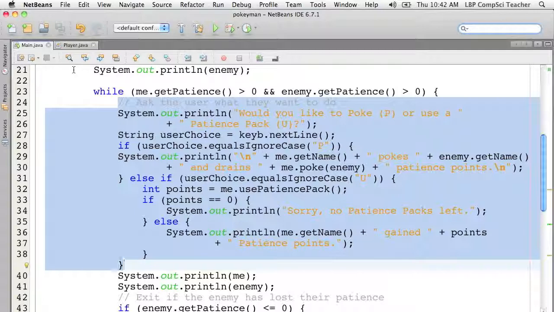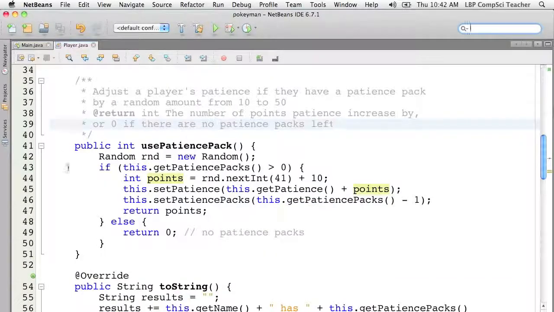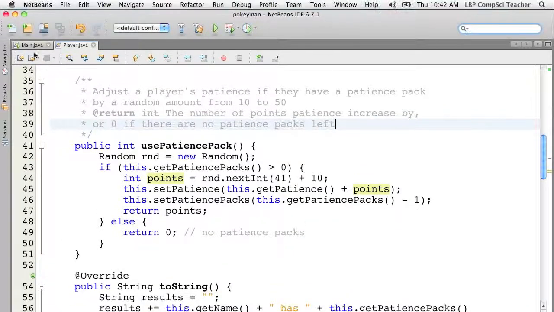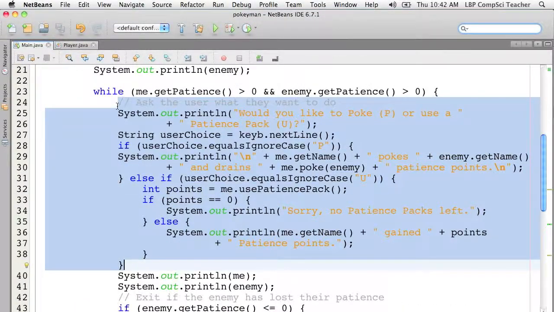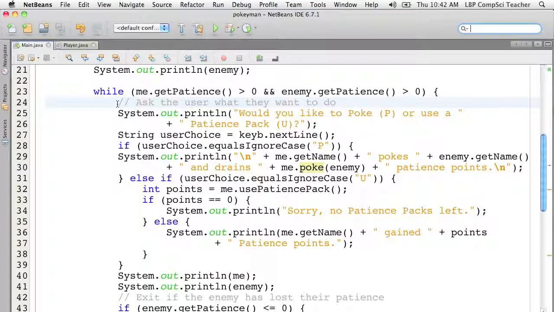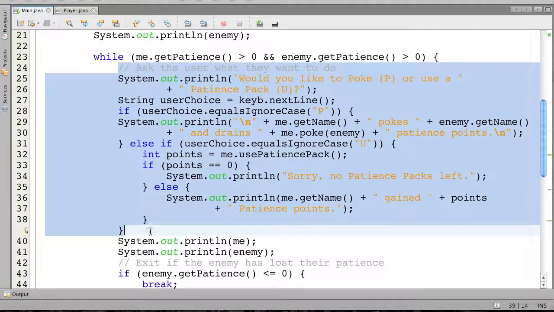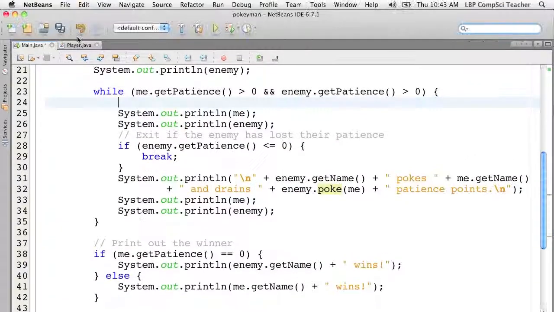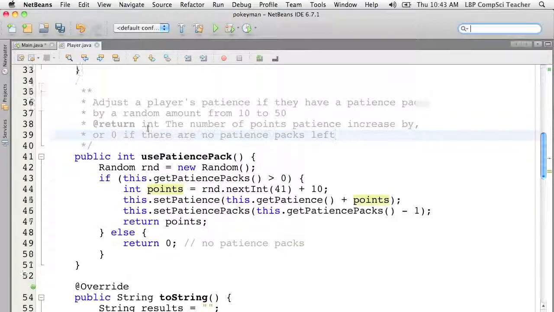Now, normally, you want to avoid having the player class do any input or output. But just for the sake of a demonstration here, I'm going to take the process of each player taking their turn, I should say, maybe not a move, but their turn. I'm going to take the process of taking the turn and move it into the player class. So I'm going to take all of this action here, and I'm going to cut it. And we're going to move it into the player class.